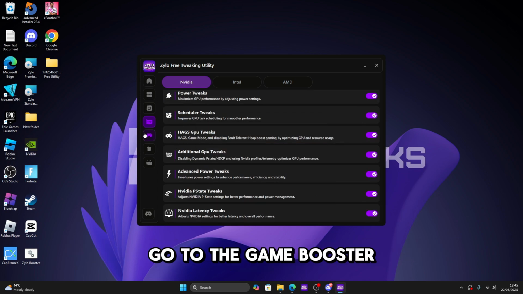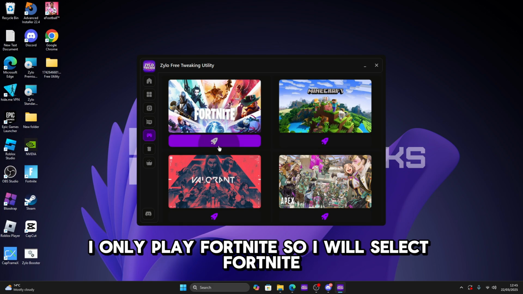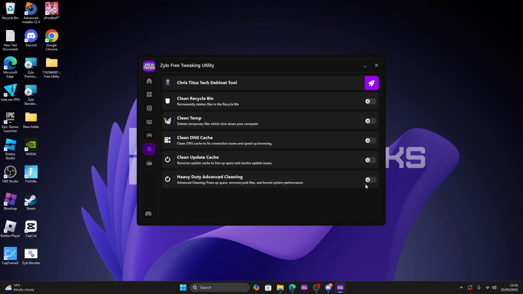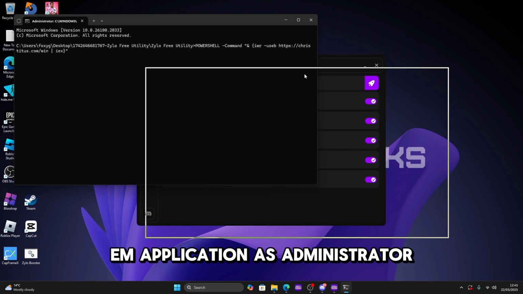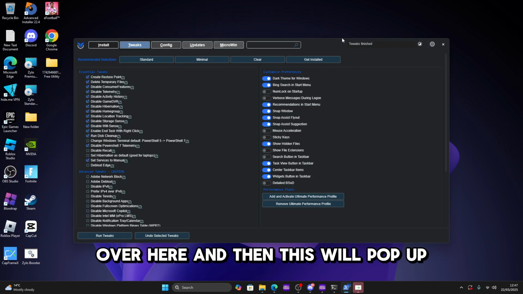And then once you're done with that, go to the game booster and then select the game you play. I only play Fortnite, so I will select Fortnite. Then press continue and then move on to the clean section. Apply all of these ones. And once you reach this one, just click it and make sure you run the application as administrator or else this won't work. So once you're done, it will say tweaks finished over here.